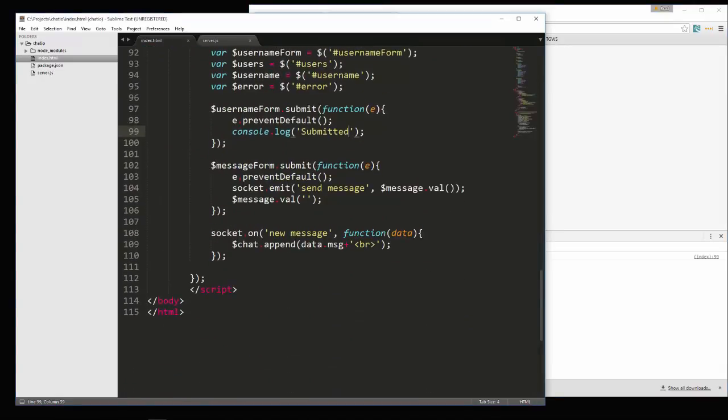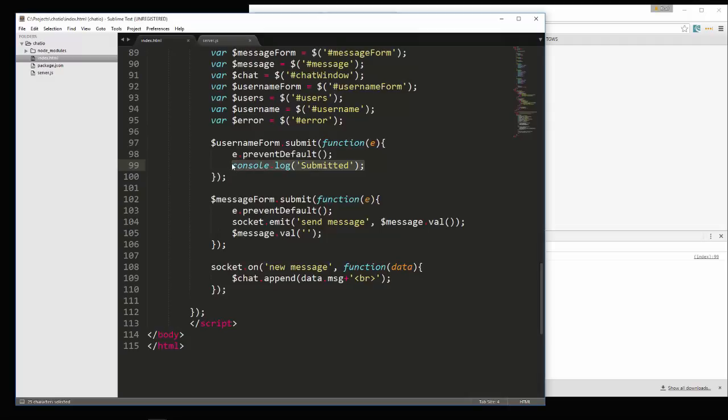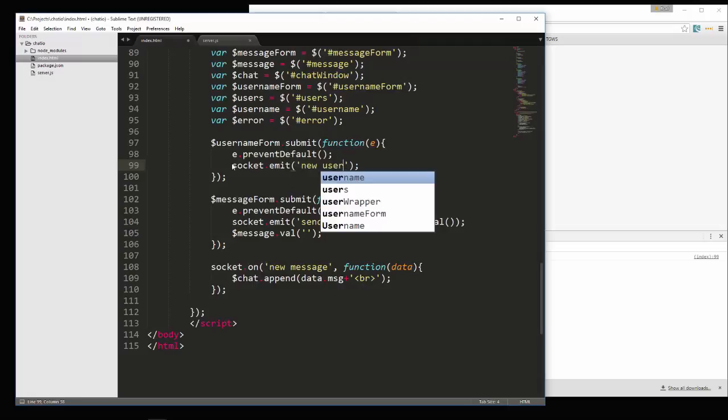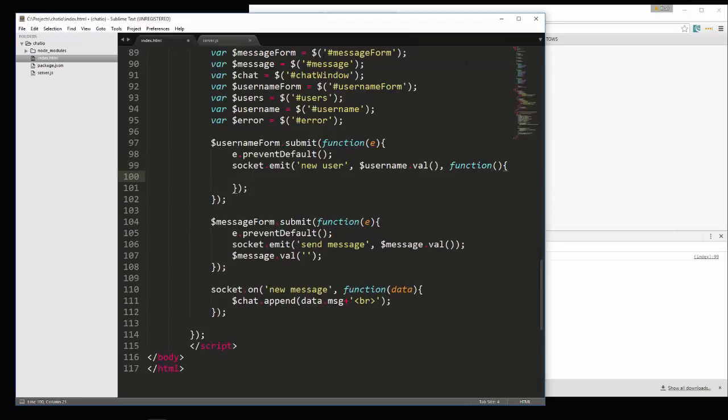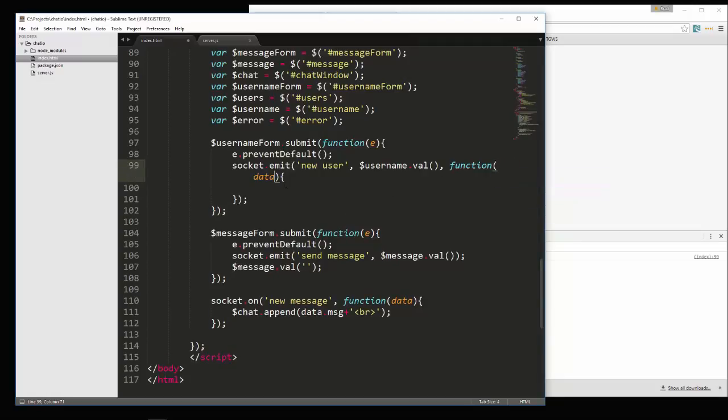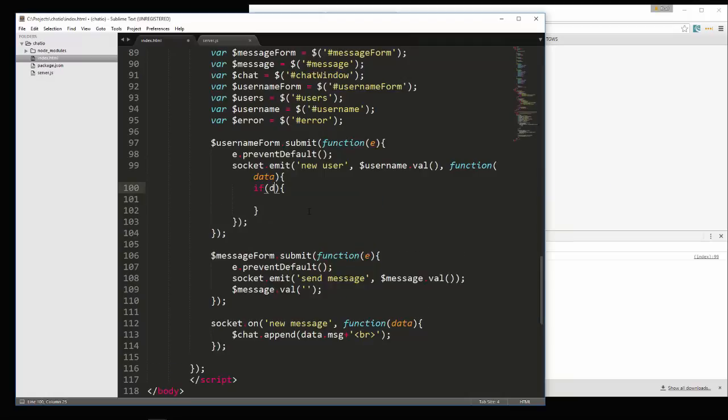So let's go back to index. And what we want to do is say socket.emit new user. And then we want a second parameter of the value of the username. And then finally we want a function, and that's going to take data. Alright, and then in here let's check for the data, and that's going to take an else as well.